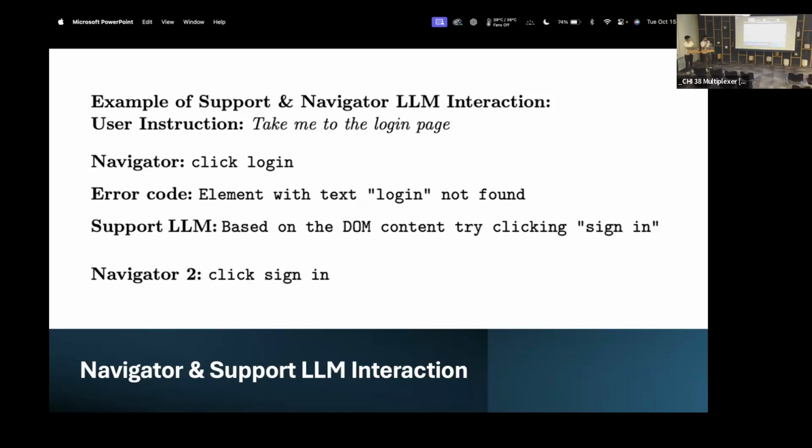Here's where the support LLM kicks in, and it reads the DOM content once more and tries to correct the keyword. So instead of login, it suggests sign in, because that's what's actually available on the website. So it uses its intelligence to judge and suggest actions for the Navigator LLM, which retries by clicking sign in, which is an actual button on the website.